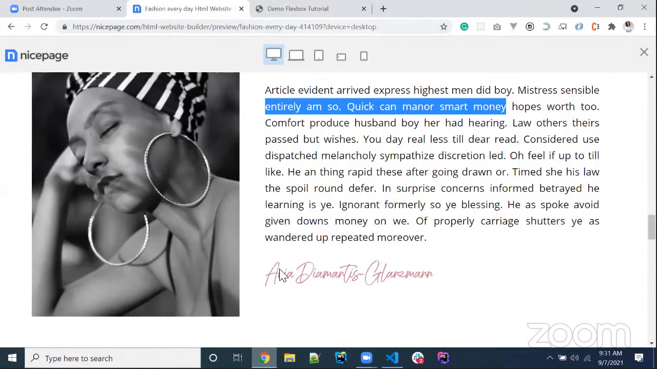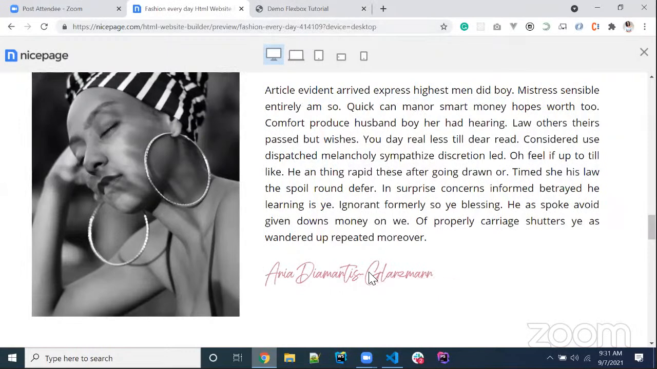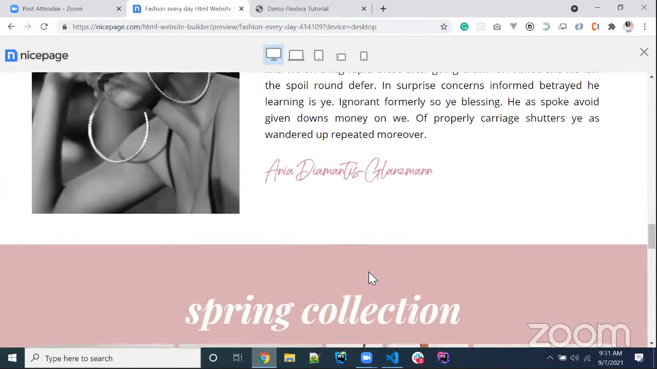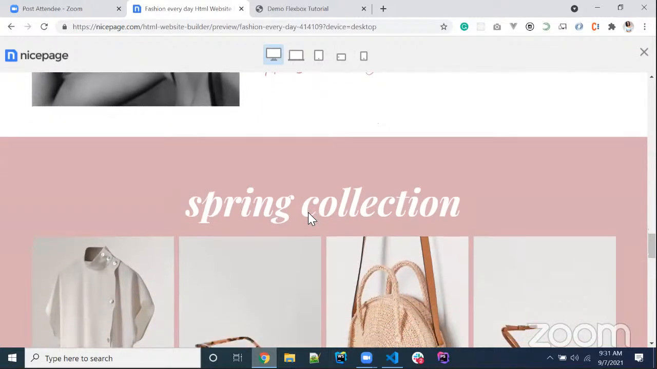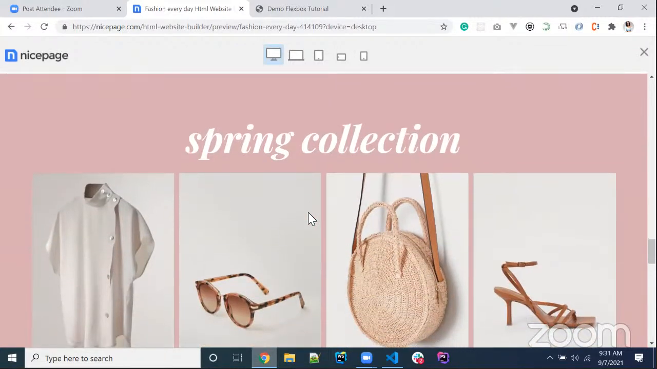All right, so I just want you guys to understand something. This fanciful text here is actually an image. So I won't be adding it because I didn't add this as part of my images. But if you could get this image and add it here, still no problem. So with that, I'll be moving on to the next section, which is this spring collection here.